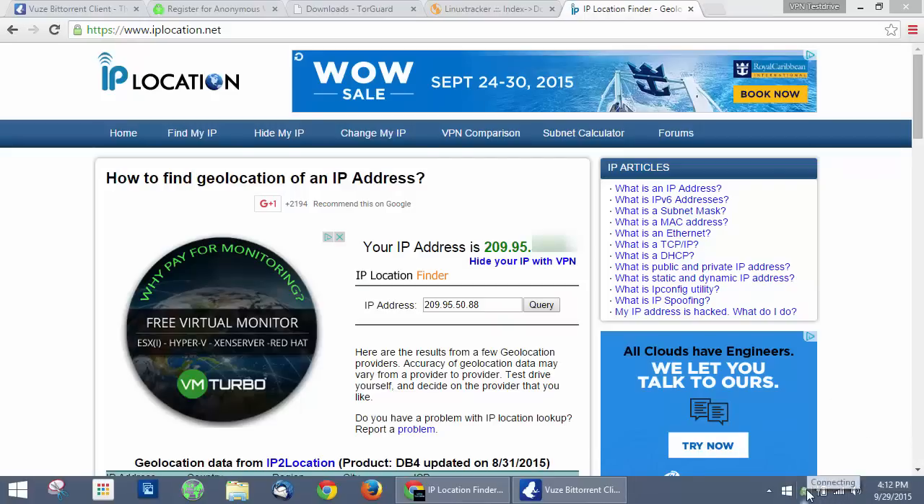So this icon turns a darker shade of green, and when the connection is fully established, it will be a bright green. So it's a nice visual indicator of your connection status. And here we go. We are now connected to the server.